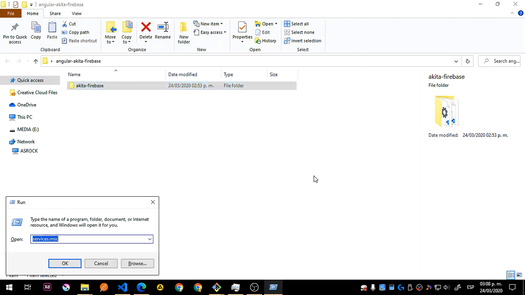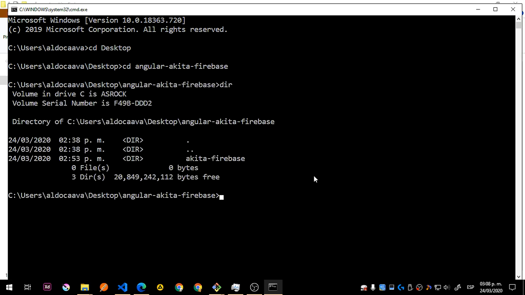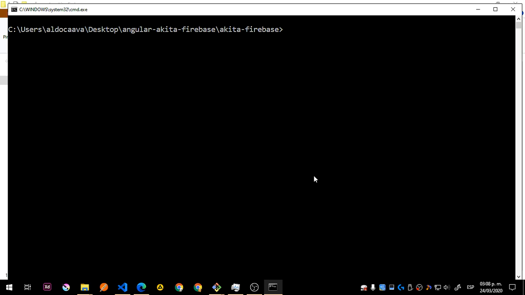So let's see, cmd. So we cd desktop, cd, I think it's Angular elements, no, Angular Akita Firebase. I think this is the one. Yep, cd akita-firebase directory, and yep, this should be it. So cls to clear the command, you know, all the crap that we had there. And let's say ng serve, just to serve this application.